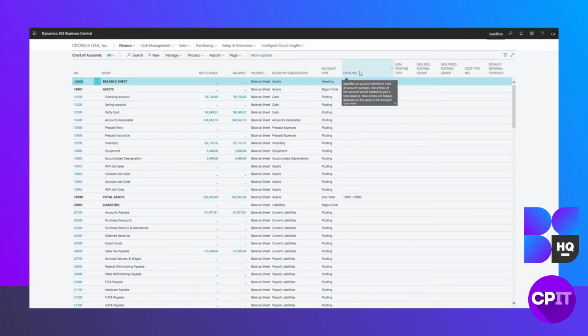And then in the totaling account over here, all it's doing is creating a formula for the posting accounts. So in this one, we see that it's taking all the accounts from 10001 through 10990. So it's going to add all of those accounts together.